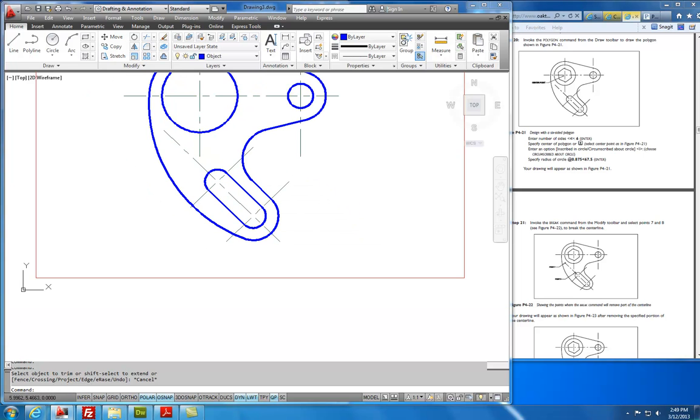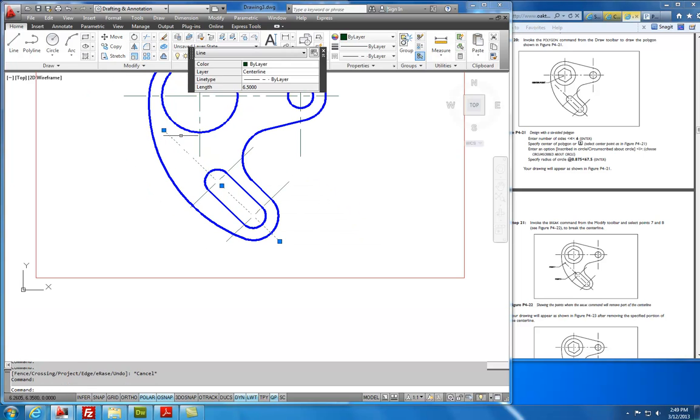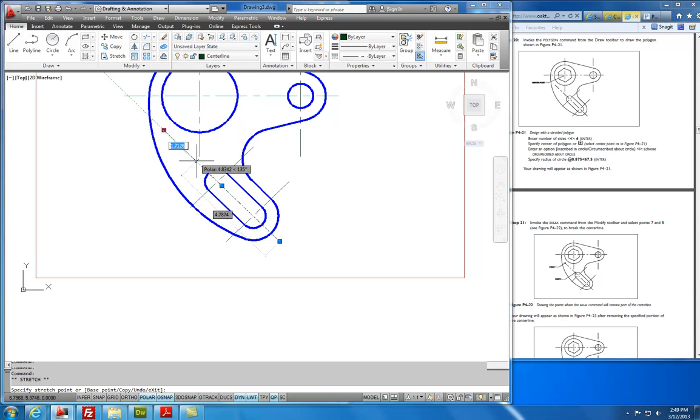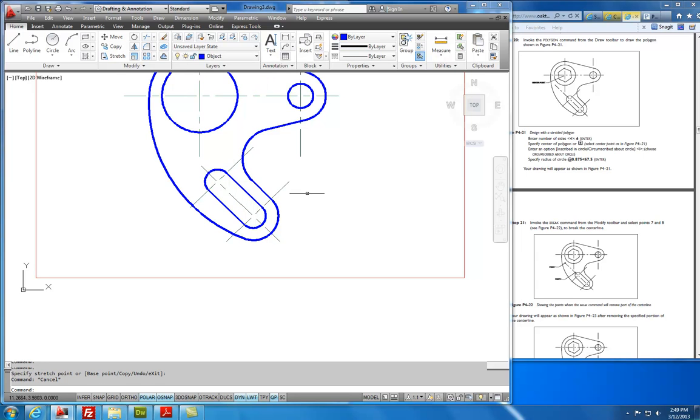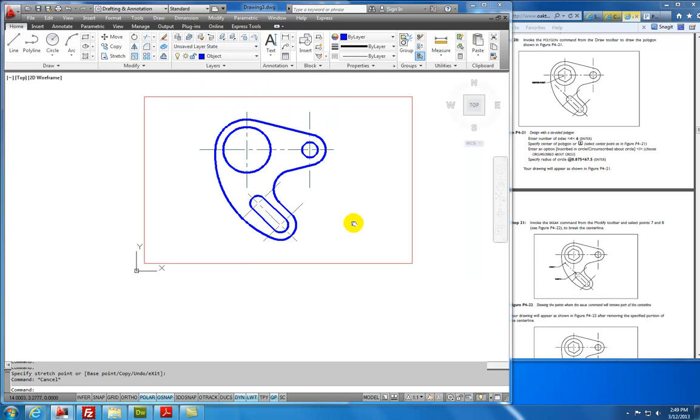Last thing it has me do is use the break command, but a better command is just to use a grip. If I click on this line with a grip, I can then click on this blue square and pull it back to about there, and then hit escape. Escape will turn off the grips.